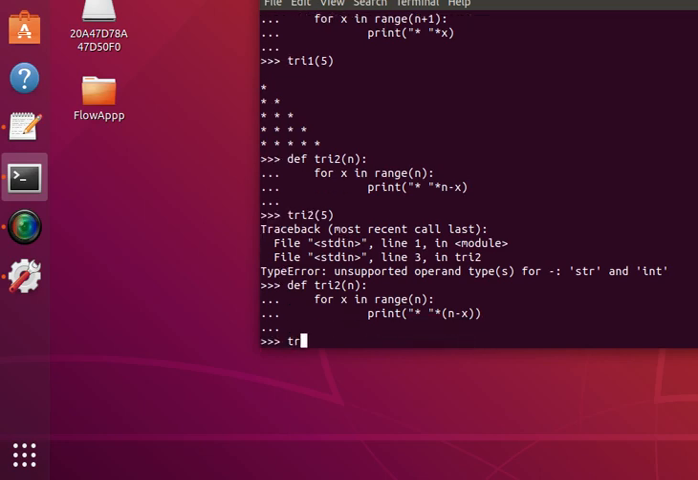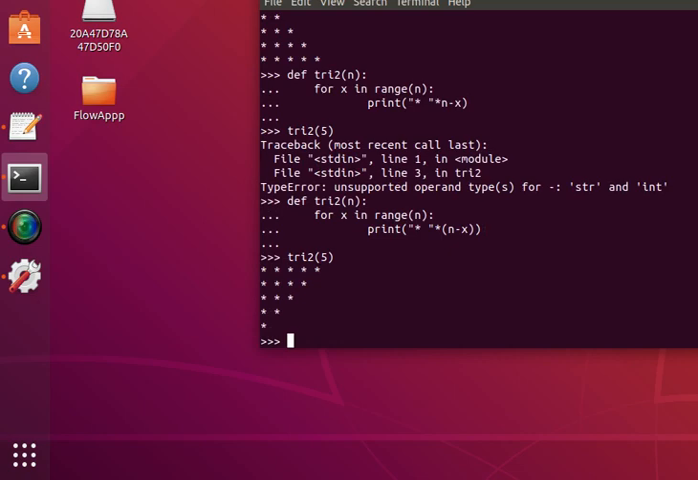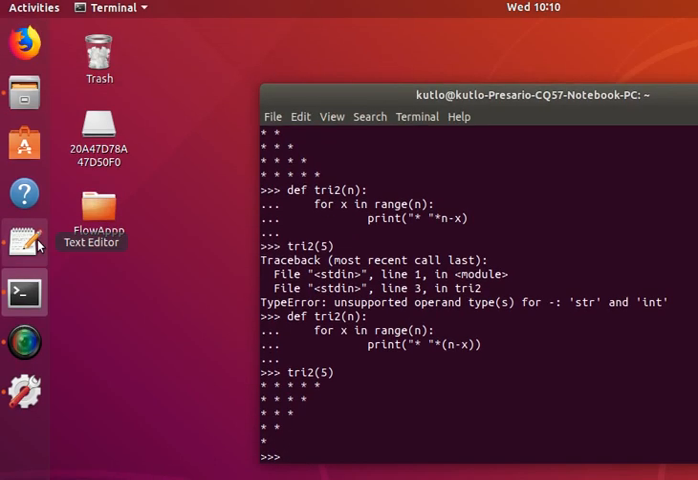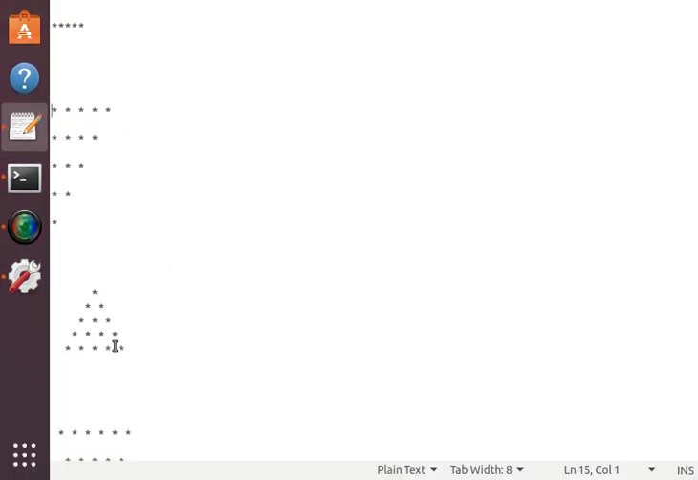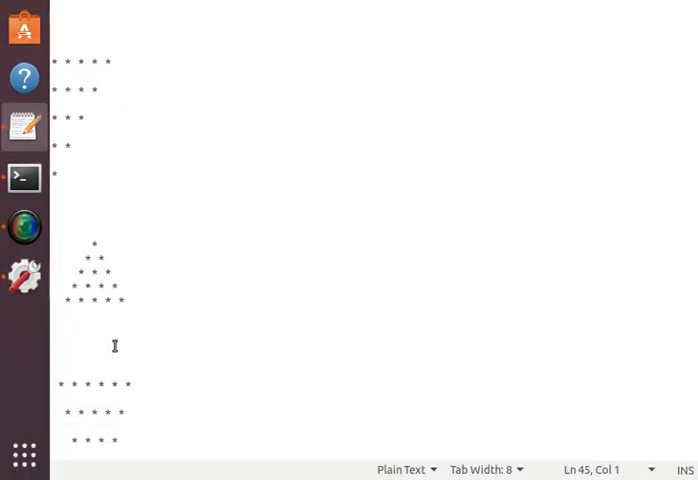That should do it. Let's try again. Okay, and there you go. And you can count the number of rows again: 1, 2, 3, 4, 5. Okay, so that's that. And so now let's go to the other triangle, this triangle over here in particular.